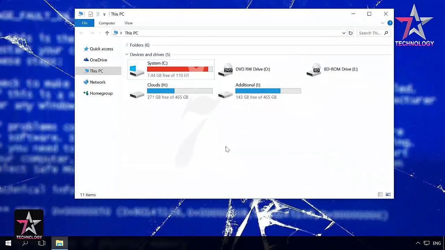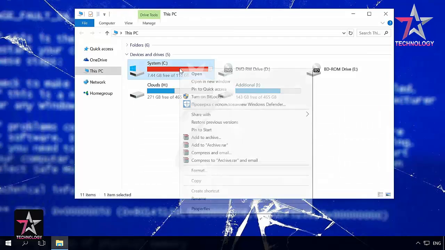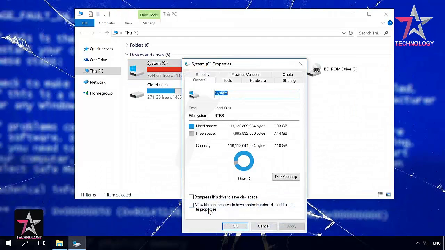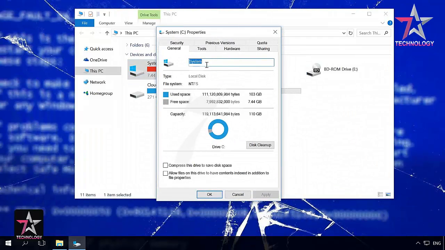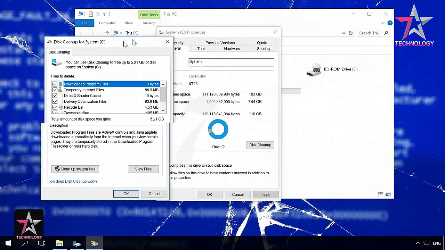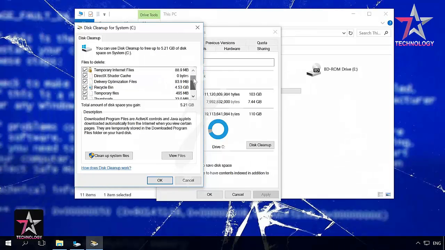First of all, check if there is enough space in the system partition of your hard disk. If it's low on space, free up some more by deleting unnecessary data. Visit our channel to watch a detailed video about cleaning the system drive of a computer or laptop. You will find the link in the description.